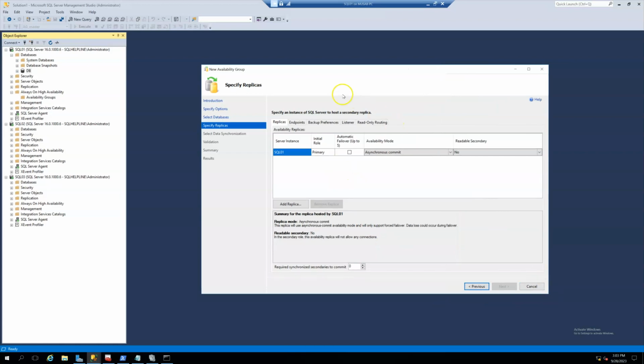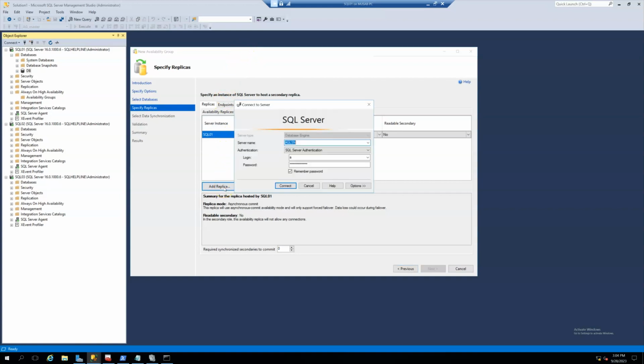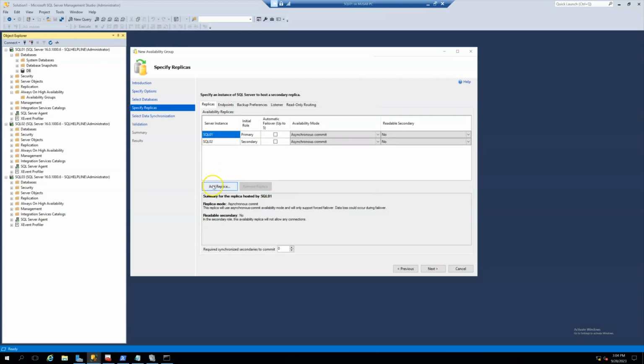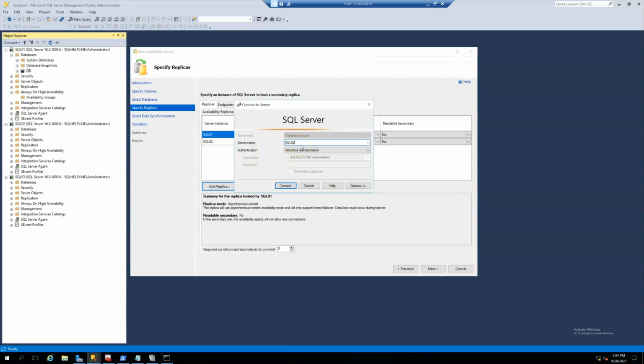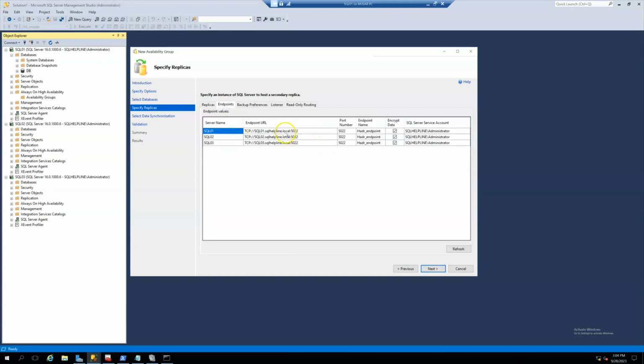Here we can see we have the first instance already added. We will add the second instance, and then we will add the third instance. Then we will go for the endpoints.